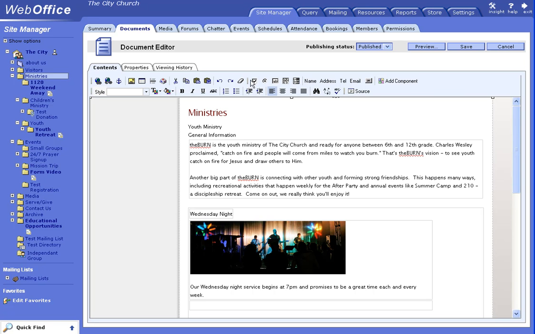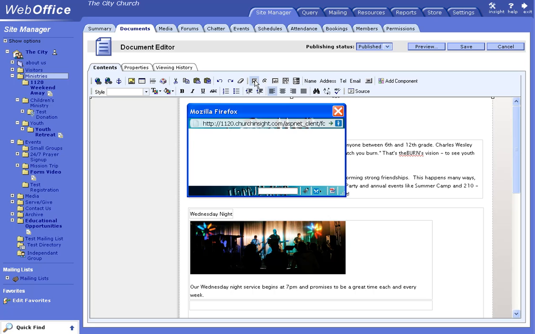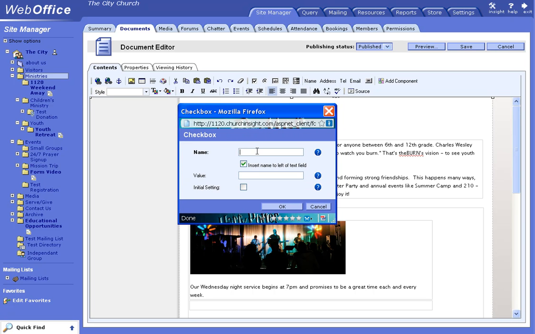Now we're going to move on to a checkbox. We're going to open up the dialog box for that. You can just give it a name. And really don't need to worry about the value for now, but you just give it a name and then you can set your initial setting to checked or not checked. Just click OK and you're good there.